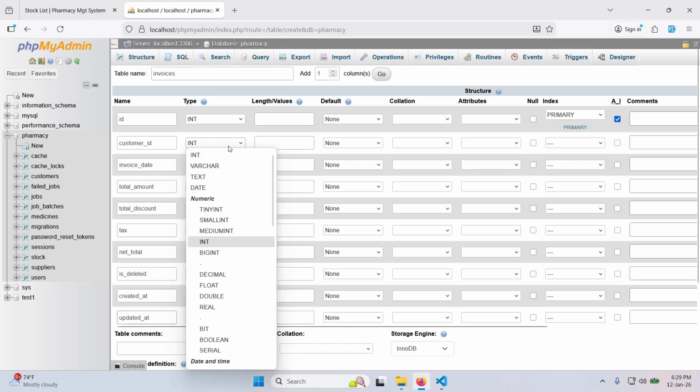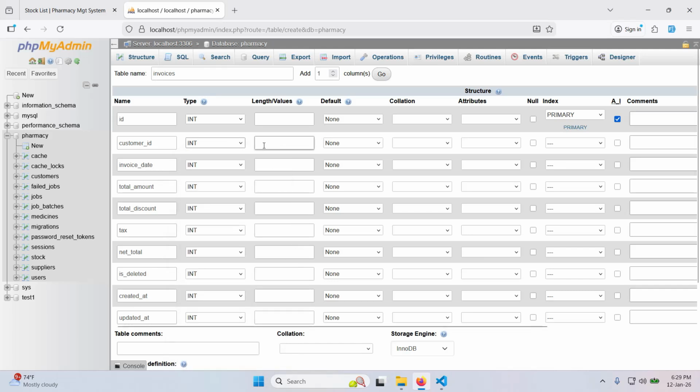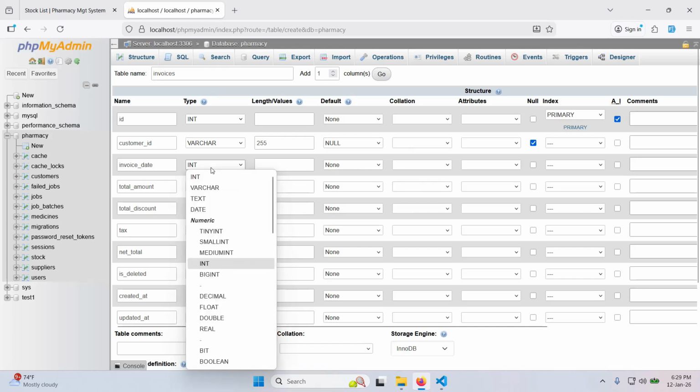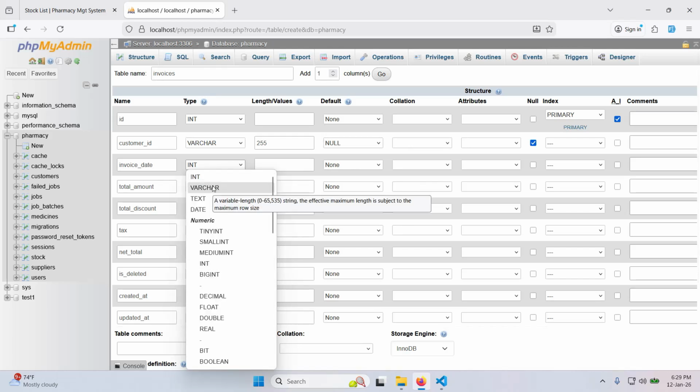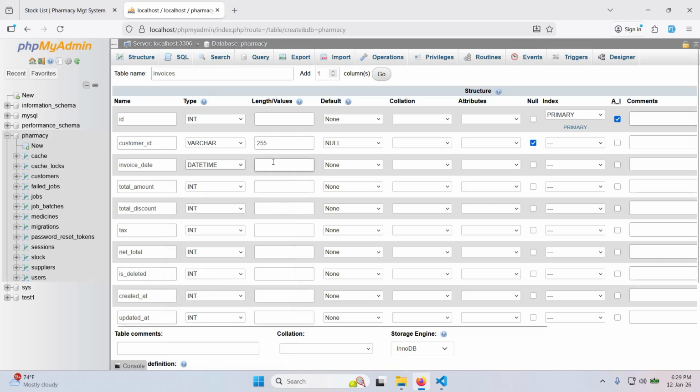So we have customer ID. We are going to assign it as integer. That is okay. Let's assign this as varchar. Then we put it 255 because sometimes it can be big. We make it null. Then we have this one varchar as well. Invoice date cannot be varchar, but date and time. Let's put it date and time. Then we put in null.